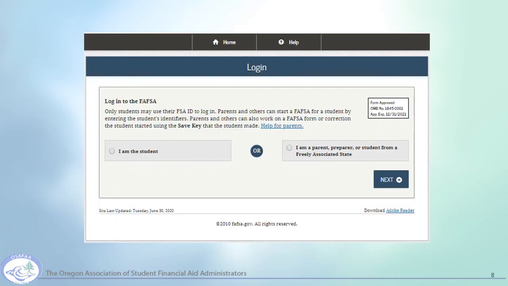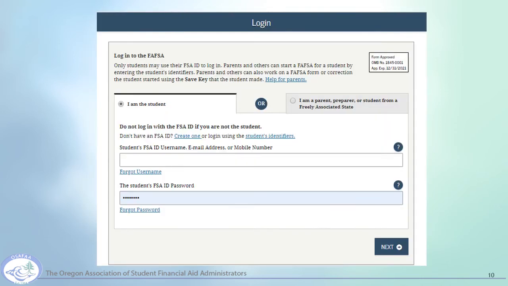This is the FAFSA login page. This is where the student enters their data. The form assumes the student has an FSA ID already and will ask the student to provide that information. If the student does not have an FSA ID, they can click this link to create an FSA ID. We recommend creating an FSA ID before starting to complete the FAFSA.